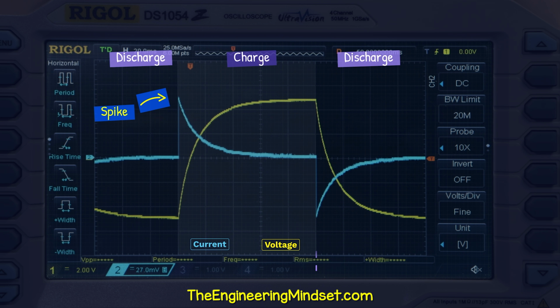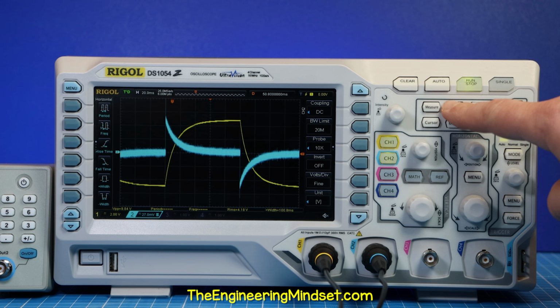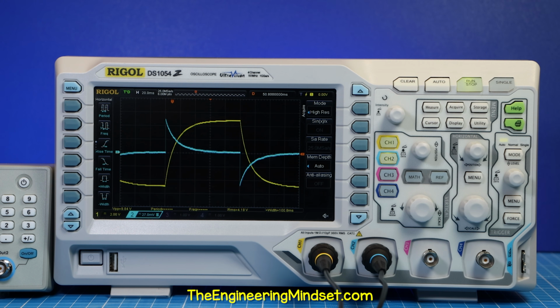We can see there are large spikes as the current rushes in during charging. Then the current rushes out while discharging, giving a negative spike. If the signal picks up a lot of noise, you can turn on the filter on channel 2 to limit the bandwidth. Then use the high resolution mode on the acquire menu to clean up the signal.